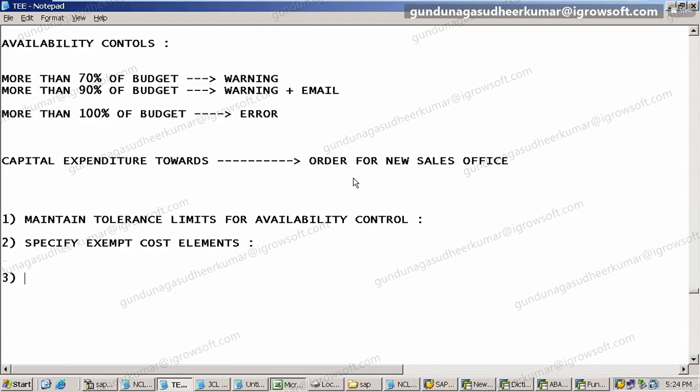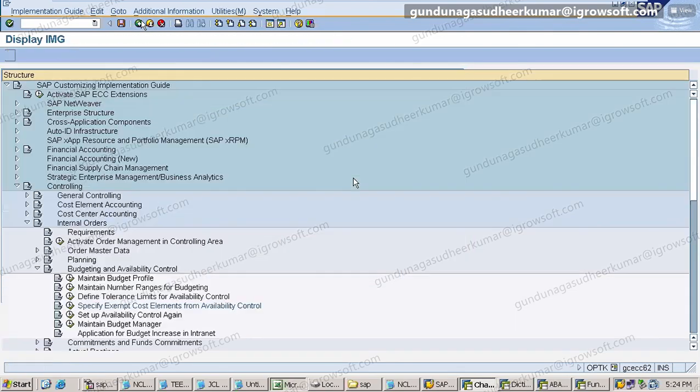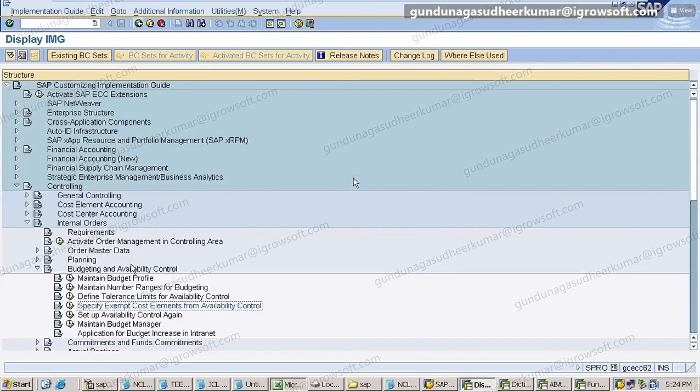Here I will put maintain budget manager. Same path, next step. Okay, I'm going back. Maintain budget manager. Here you see, this is the one I am talking about. Maintain budget manager.